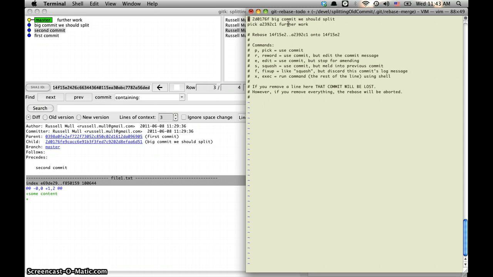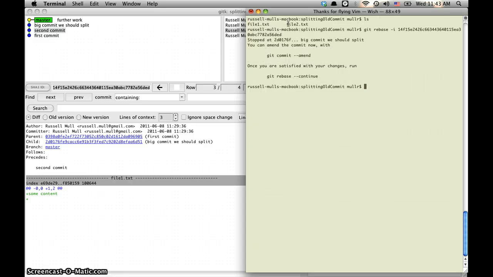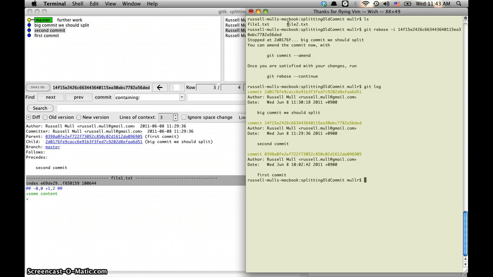Edit is cool because we can do pretty much anything we like. We can mutate the history in any way, and then once we continue rebasing after that edit is done, it'll continue on with this little interactive rebase script, and put further work right on top of that. So we'll use that cool property. Okay, it says we can amend the commit now. Let's look at what our history looks like. So we see that we're working on the big commit we should split, but we have the right to change it. We can really do anything we want.